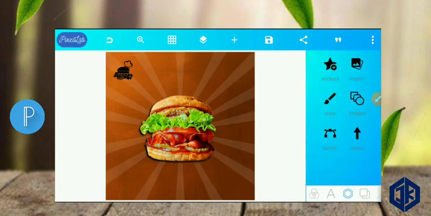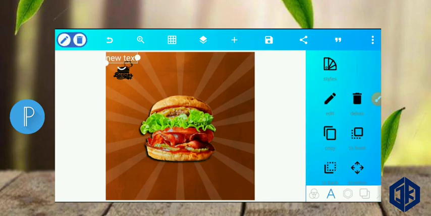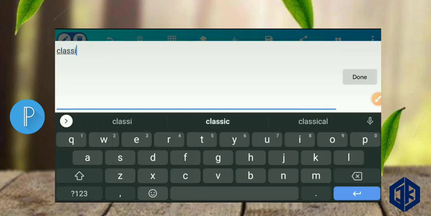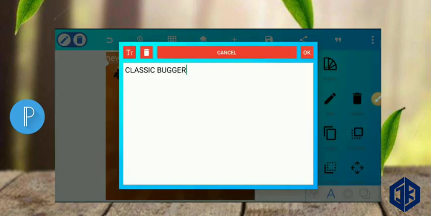So what next are we going to add? We are going to be adding text. So this burger is called classic burger. So I'm simply going to come to text. Then I'll type classic burger. So you say done, then you capitalize it.